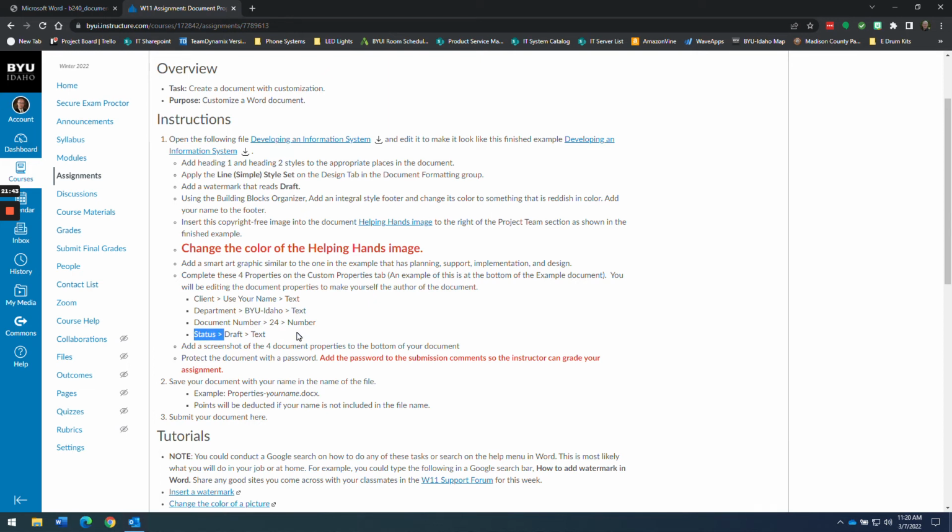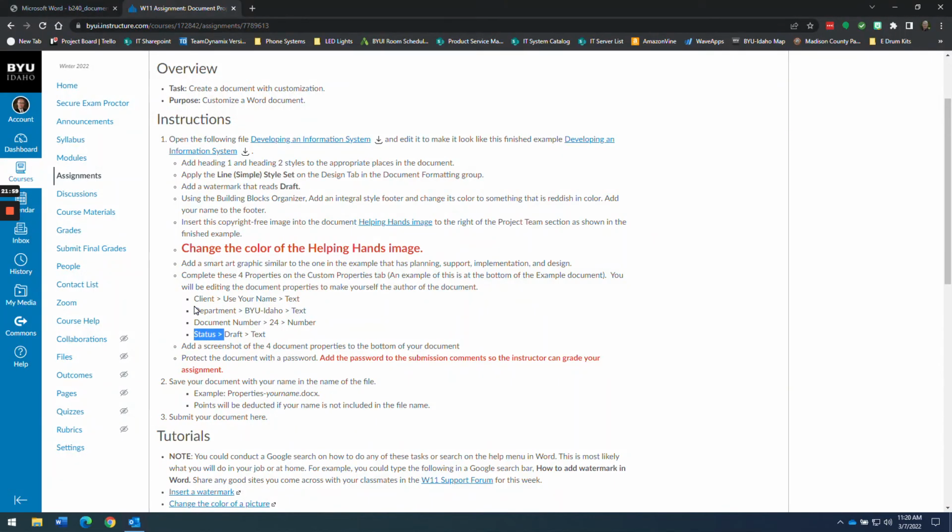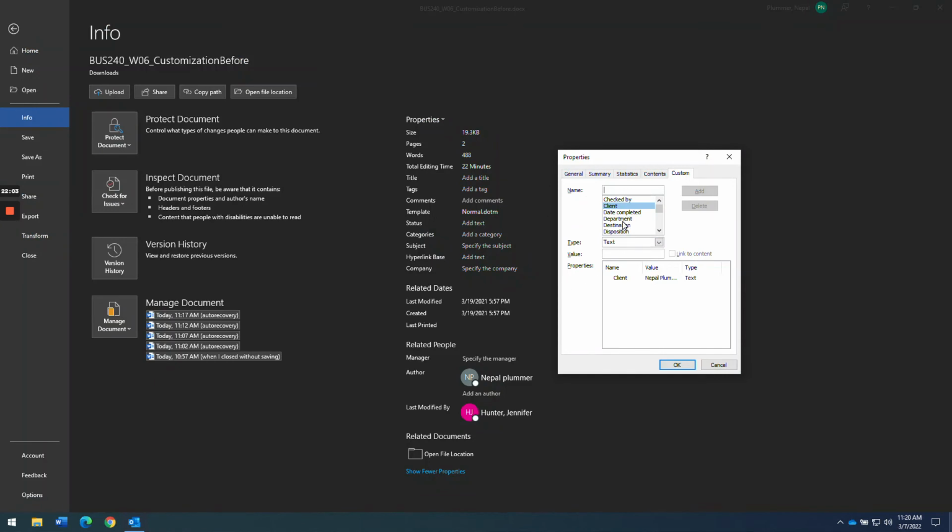So let's find client, and we're going to use my name, and it's going to be a text field. So we just come here and find client. It's already set for text. I'm going to put my name, if I can spell it right today, and I'm going to click Add. So that added that. Next one is department. And I want BYU Idaho, and it's going to be text. So department, BYU Idaho, it's a text, click Add.